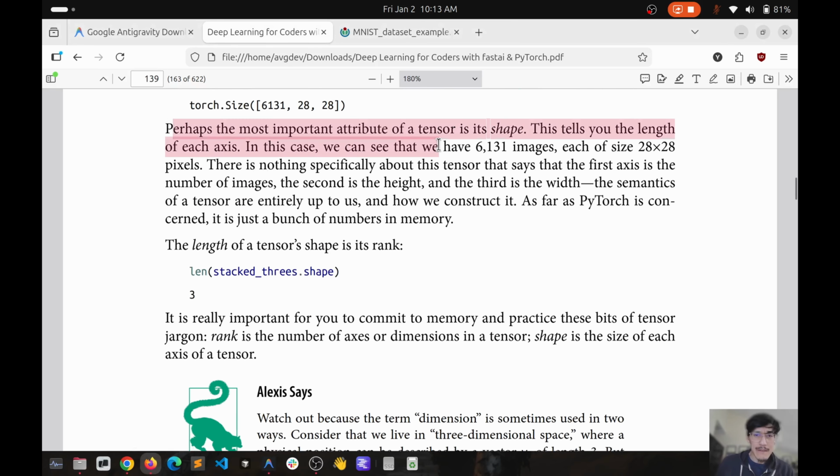Perhaps the most important attribute of a tensor is its shape. This tells you the length of each axis. In this case, we can see that we have 6,131 images, each a size 28 by 28 pixels. There's nothing specifically about this tensor that says that the first axis is the number of images, the second is the height, and the third is the width. The semantics of a tensor are entirely up to us and how we construct it. As far as PyTorch is concerned, it's just a bunch of numbers in memory. So we have to interpret what each dimension represents. PyTorch is just numbers.